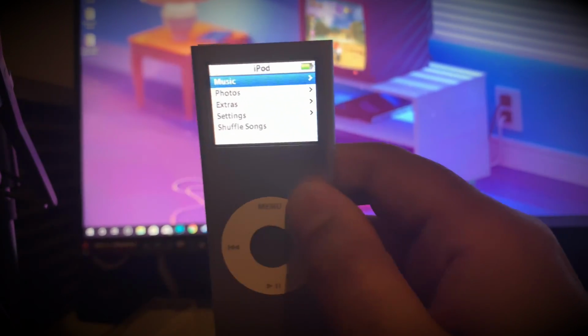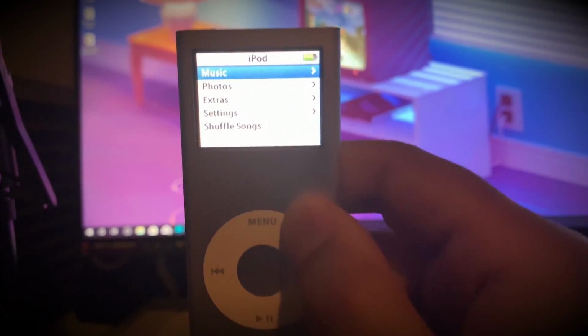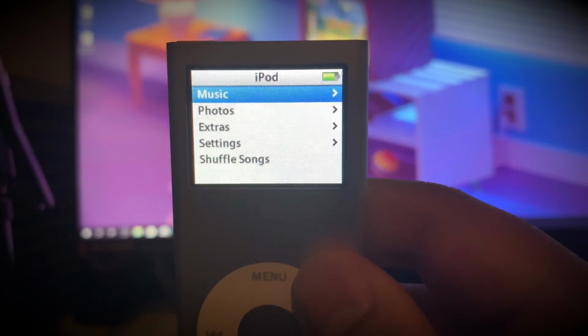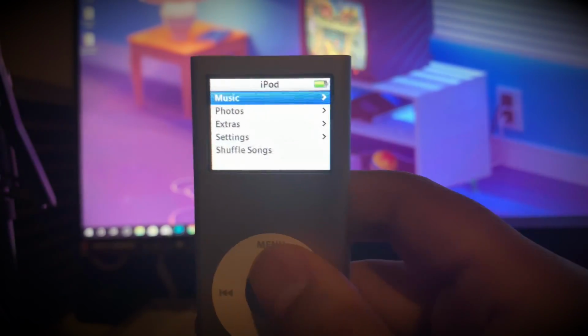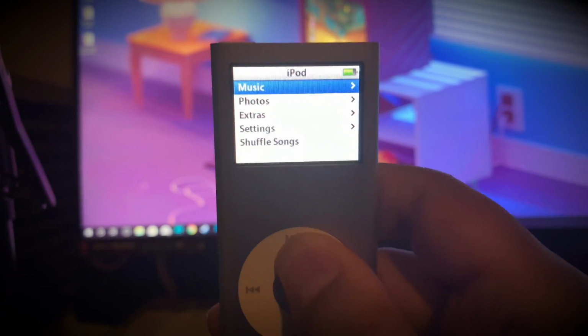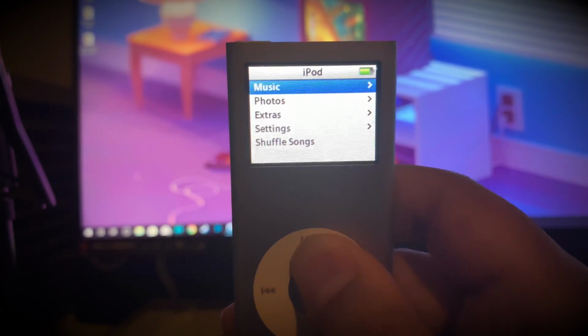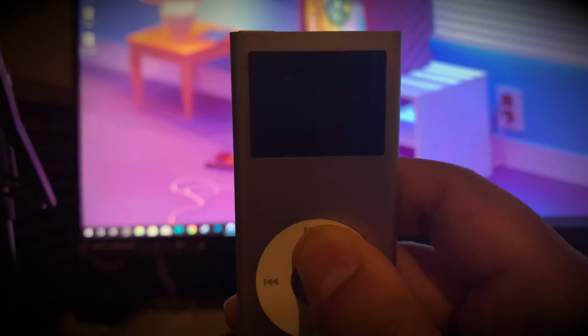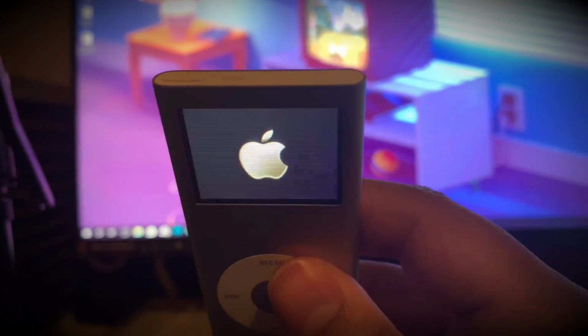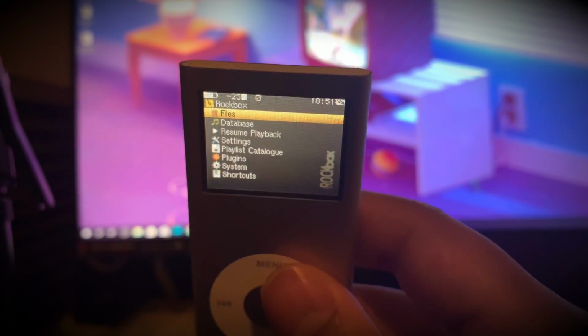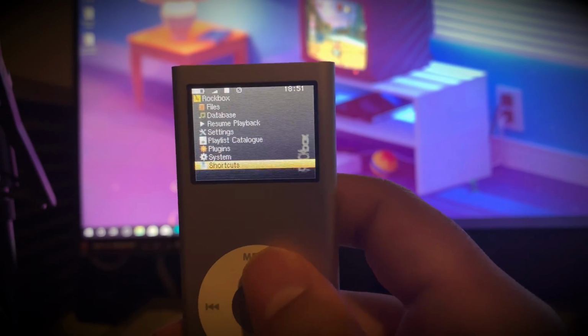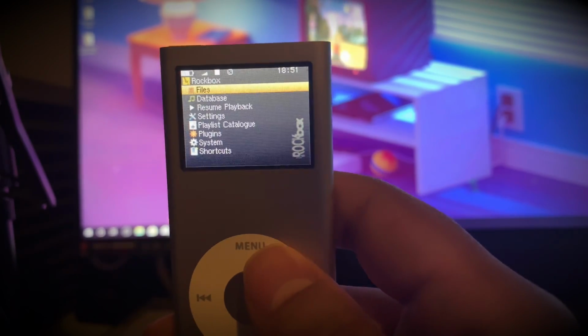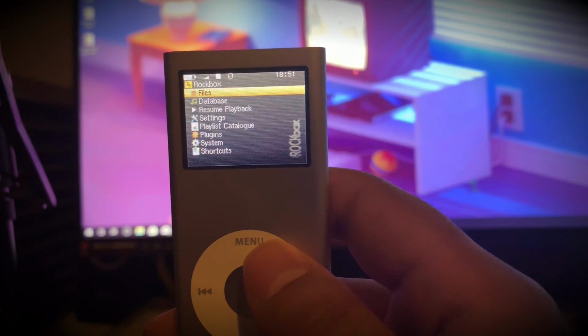Alright, so I actually want to exit this OS because we're obviously exploring the other OS. It's simple, just hold the menu and the center button and your iPod should restart. As you guys can see, it restarts. Don't press anything else. Leave it how it is, and you should be able to boot back up to the Rockbox OS. And now we're into the Rockbox OS.